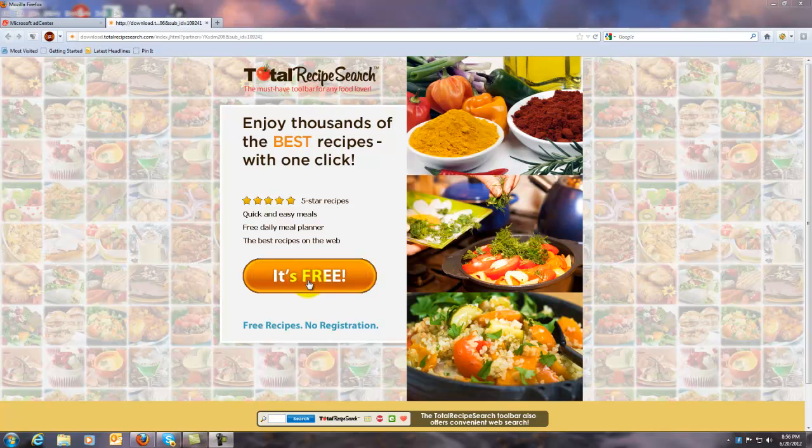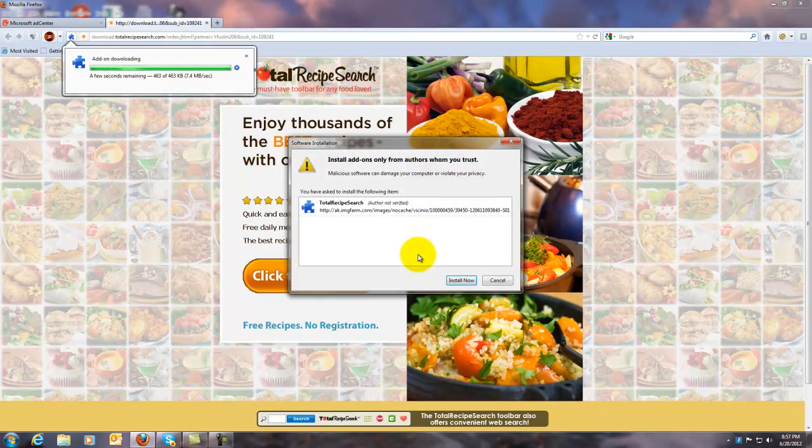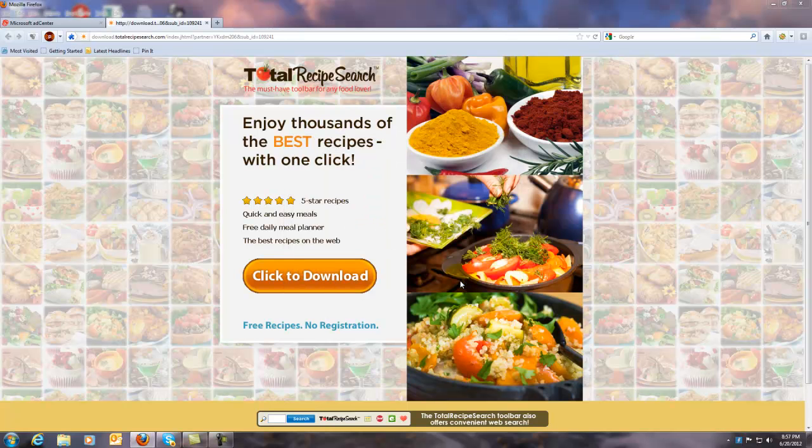I'm going to download and install it, and I'm going to show you how to use it. So let's do that right now. First thing that comes up when I click on it, it says I want to allow it into Firefox and to install, and I say yes. This will also install in Internet Explorer, by the way. I'm just using Firefox for the demonstration, but it works in a similar way on the other browsers. So I'm going to click Install Now.